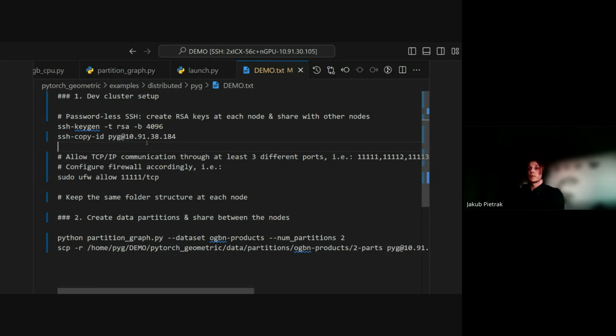Second part to remember is that you'll need to enable TCP/IP communication through at least 3 different ports. Later, I will explain why we need those 3 ports. So you might need to configure your firewall. For example, if you're using Ubuntu, you might need to check your firewall settings here.